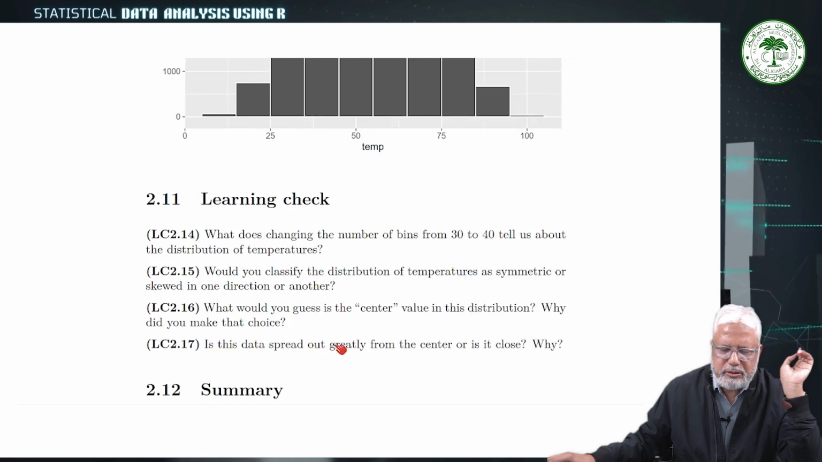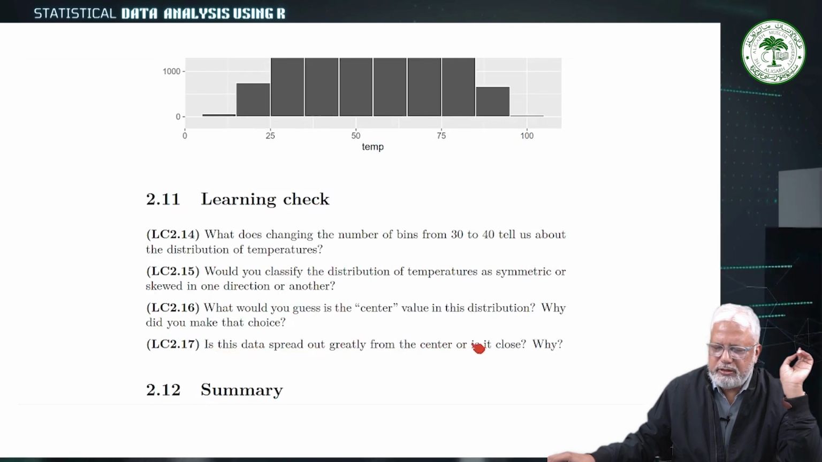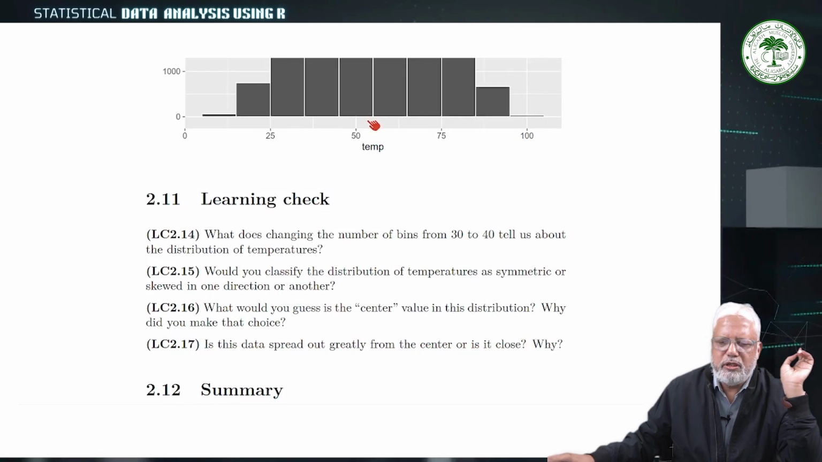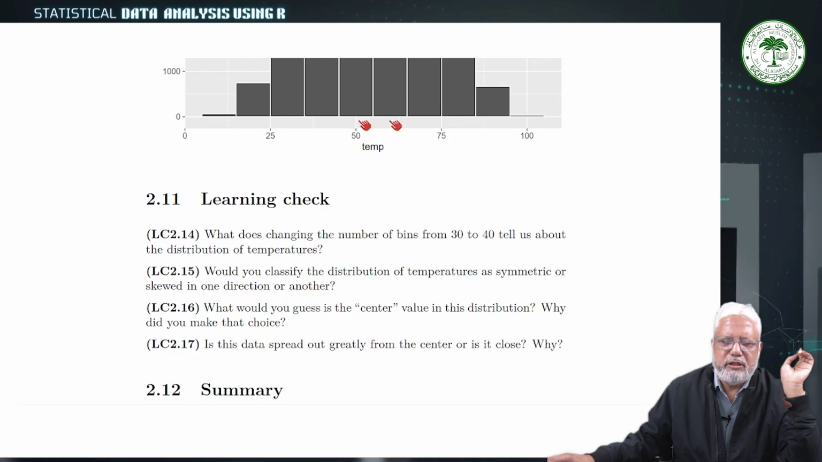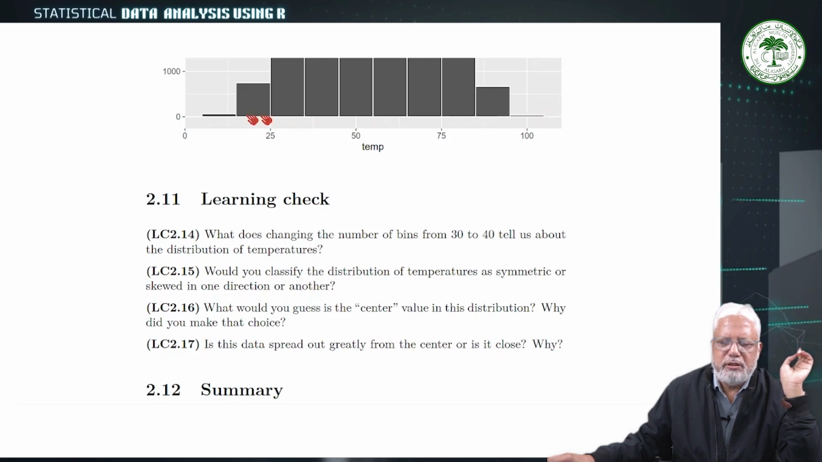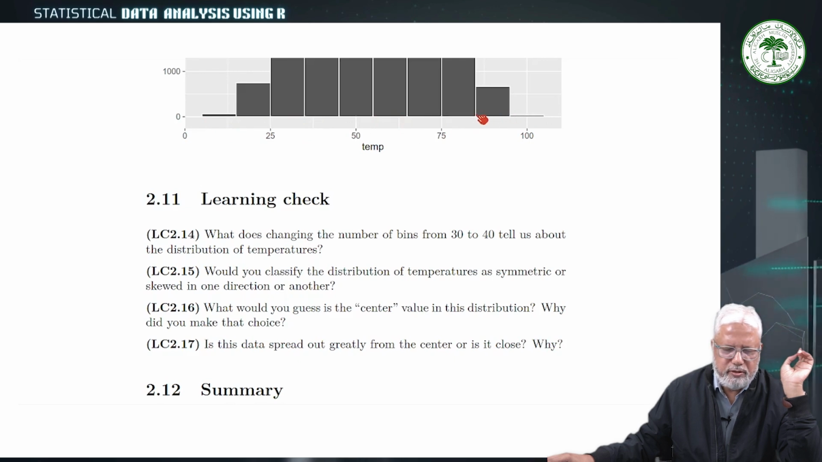Is this data spread out greatly from the center or close to it? It is not greatly spread out from the center. It is in the range of 0 to 100.